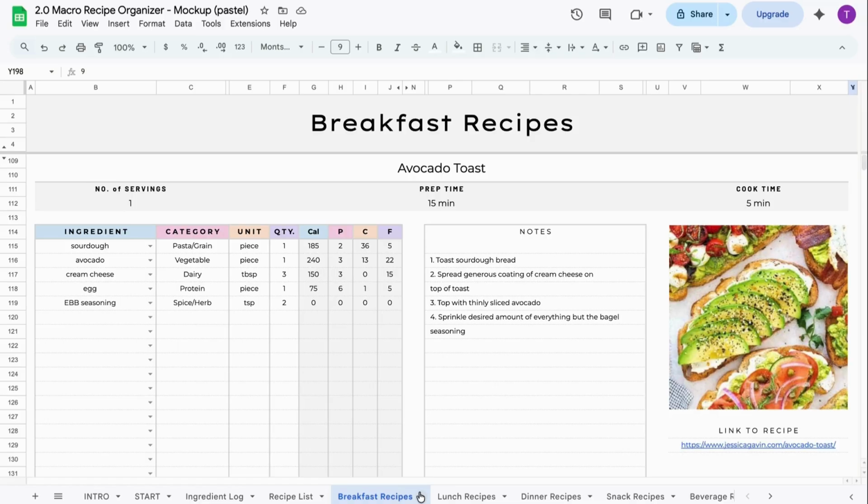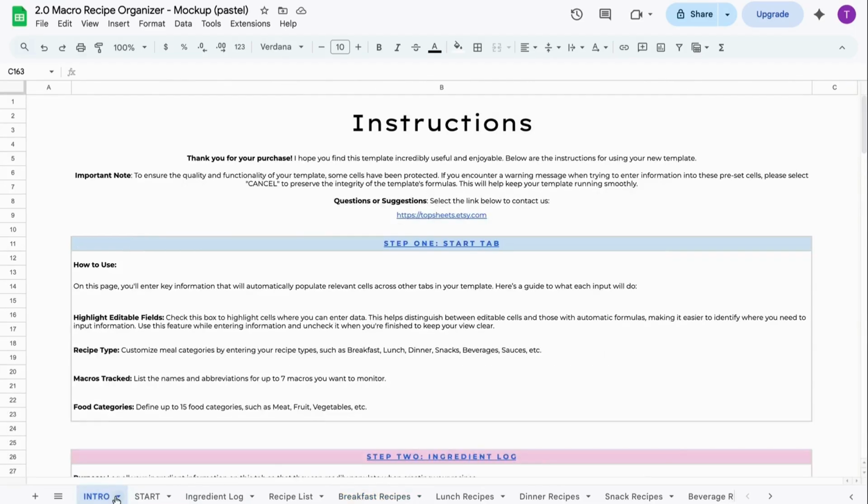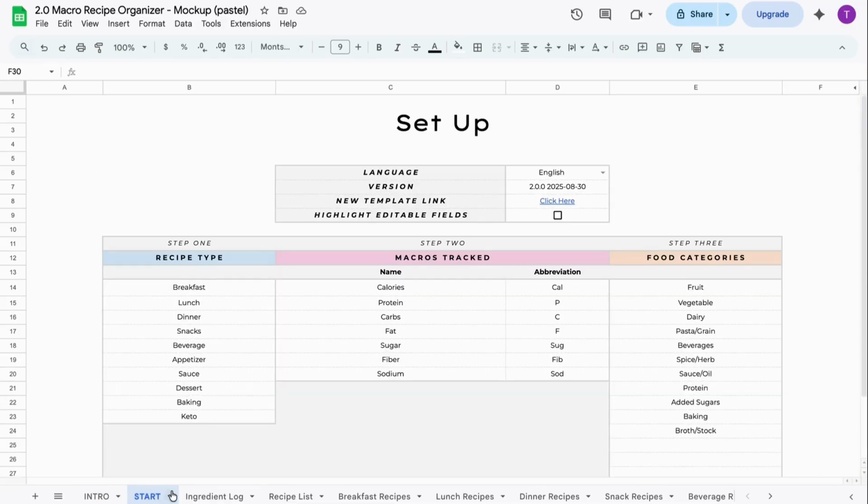The Macro Recipe Organizer is made up of 15 tabs in total. First, we have the Intro tab. Here, you'll find written instructions, tips and guidance to help you get started quickly, plus a link to reach out to me directly if you have any questions. Next is the Start tab. This is where you'll set up your template by customizing your recipe types and food categories to match your cooking style.